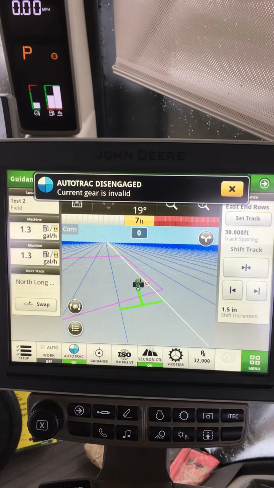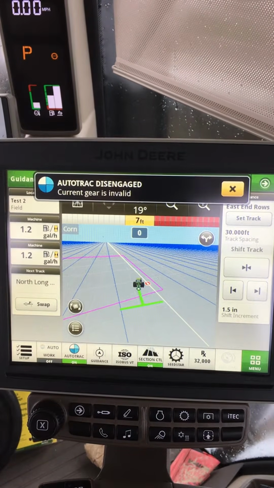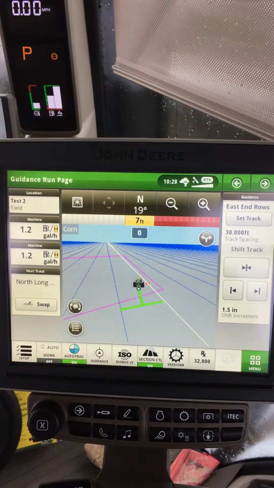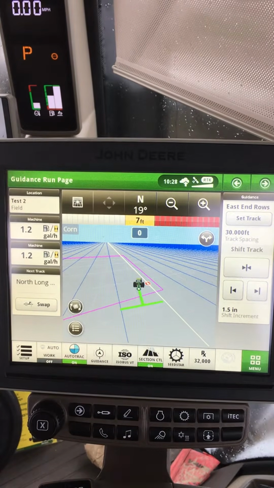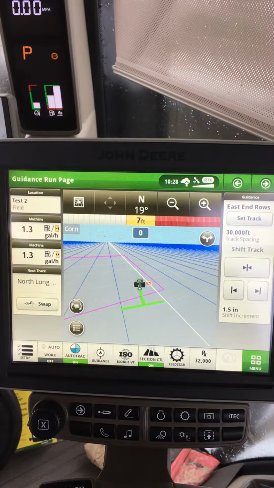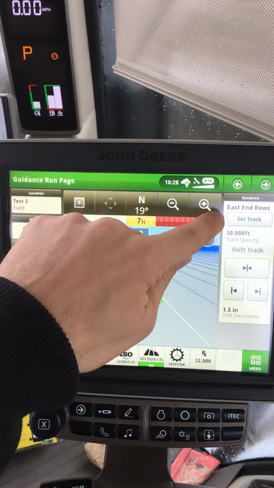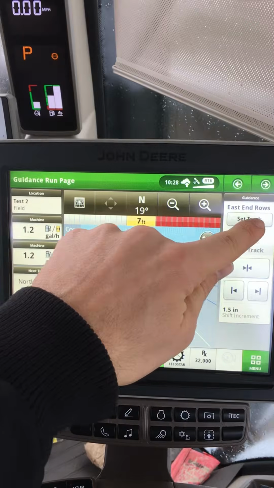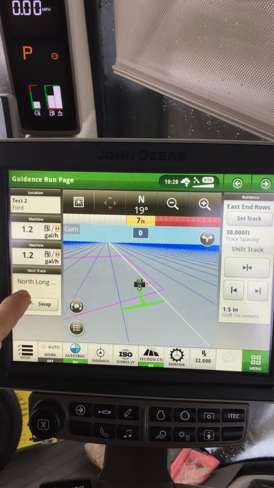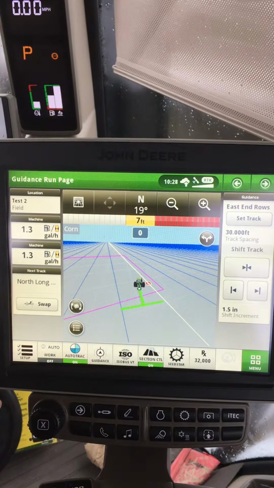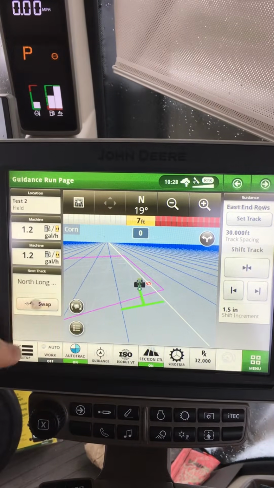One very nice feature of the Generation 4 displays is the ability to use swap track. On my default guidance page, we can see a button here for swap. This allows me to quickly toggle through guidance lines in the field. I can see my current line is East End Rows, and my next track starts out with north long. If I go ahead and hit the swap button, it's going to flip to this track.